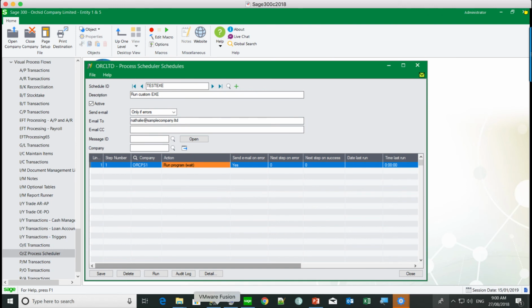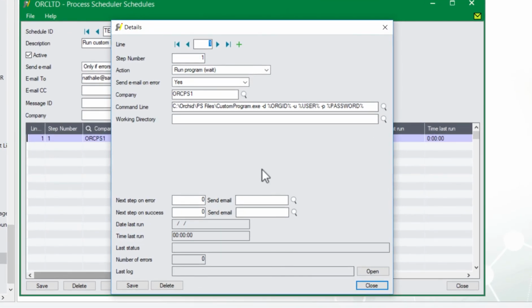When you use Process Scheduler to run a custom program, it's important to know that you can pass the org ID, the user, and the password from the command line. So the org ID is the database ID of the company that's in the line above there, and the user and passwords are the connection details that are stored in Process Scheduler companies. So your program needs to accept those parameters, and then Process Scheduler can pass the parameters at runtime.